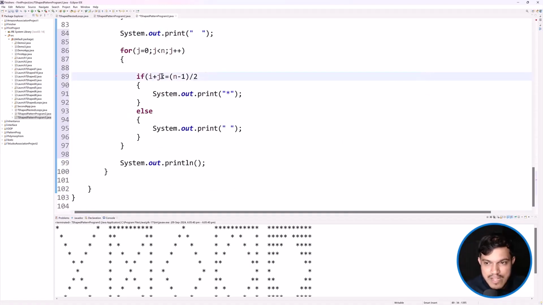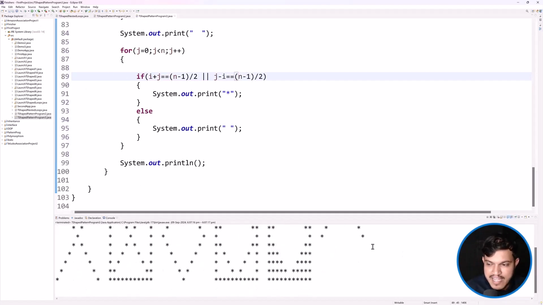This is the P1, right? Okay, this is the P1, of course. And what is the formula for P2? Let me just write this here. The formula for P2 which we have got is j minus i is equal to n minus 1 by 2. Okay. So if we just write this much and run this, we are able to get this.